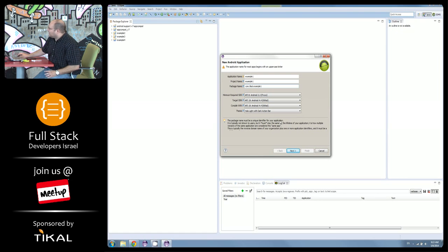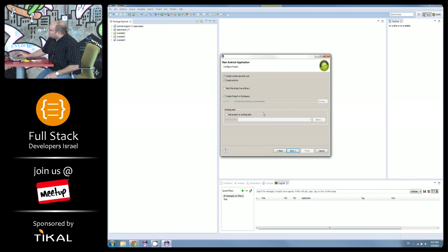Okay, and the theme, we're not really going to get into that. That has to do with, like in CSS, theming for your application with colors and designs. So we hit Next. Okay, we see a few checkboxes here. Create custom launcher icon, we'll go through that one, and we'll see what that allows us to do. Create activity, we're going to leave that one checked. And we'll talk in a later topic about what that's going to do for us automatically with a scaffolding framework.